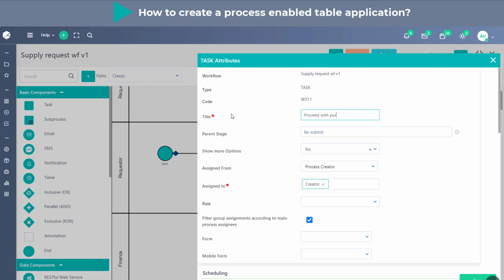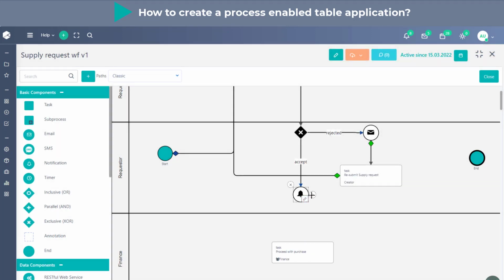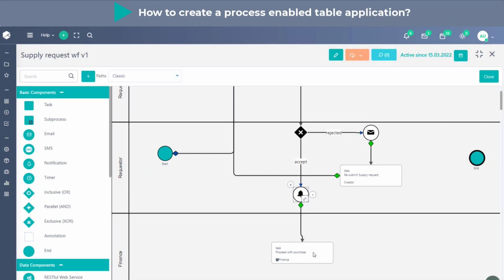Proceed with purchase. This step is going to be assigned to a whole group, to the finance department. Here you can see the available options, either assign it to the whole group or only to members or only to leaders. And click Save. So after the notification, the finance department will receive the third task. Once this step is completed, the whole process will come to an end.